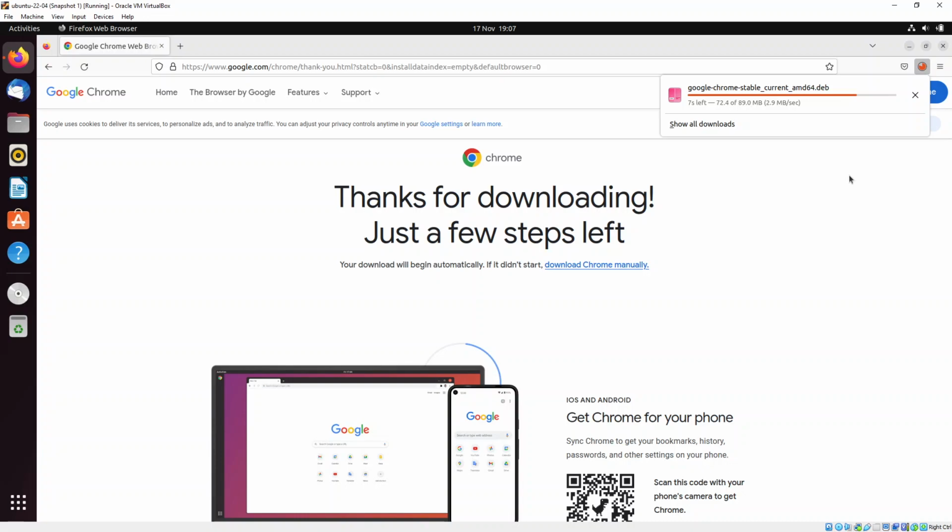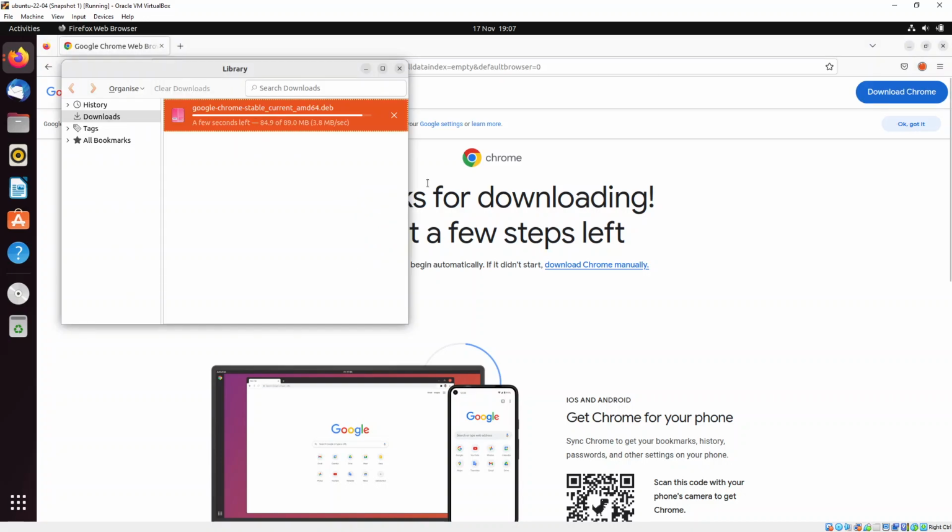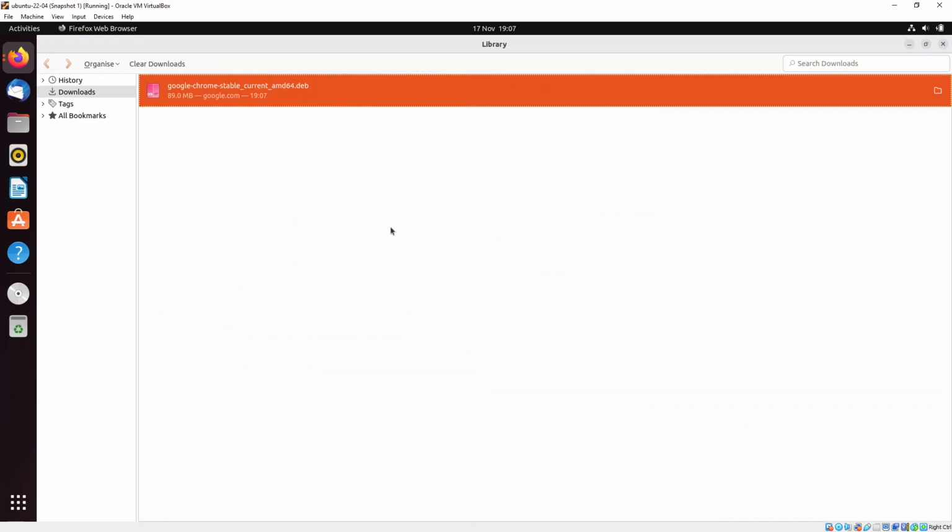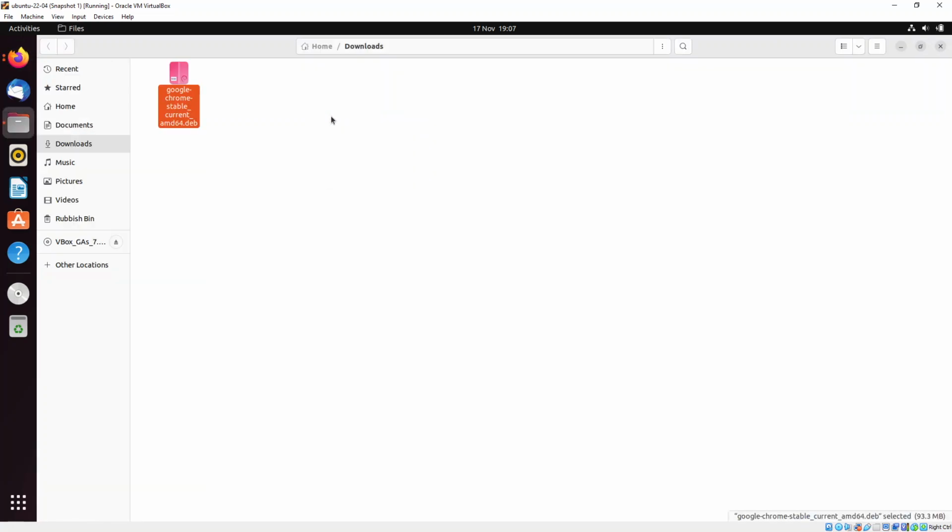Okay, so we're nearly there with the download. I'm just going to click here on show all downloads. Maximize that. Okay, looks like the package is downloaded, so I'm just going to right click on it and say show in folder. Okay, so you can see the package here in our download folder.